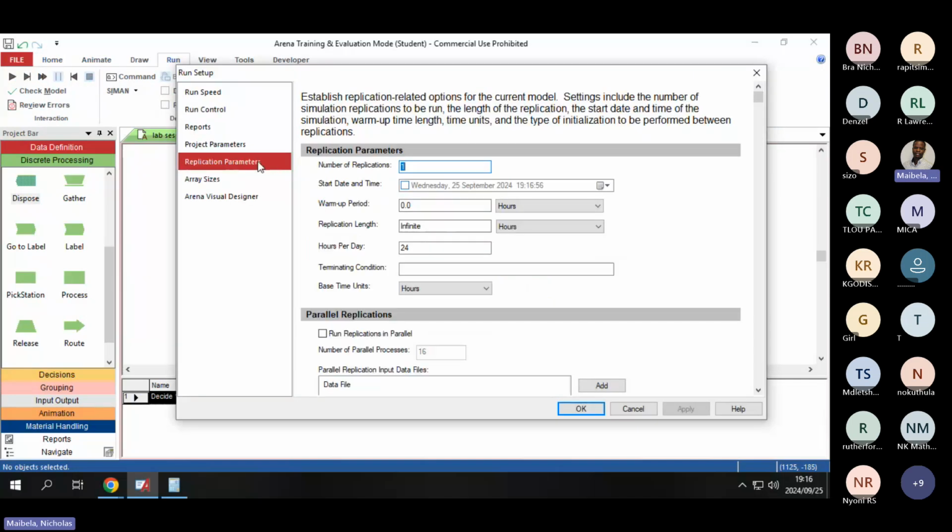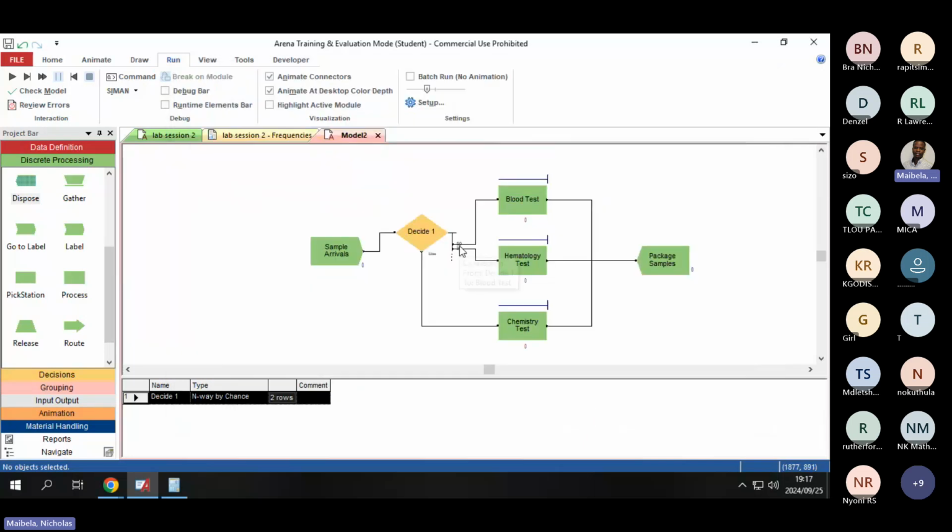So your replication parameters. Let's say number of replications is 1, and then warm-up period is in minutes. Replication length is in minutes, and then hours per day. Let's just say it's an 8-hour shift. And then base time units, it's just minutes. Then we click apply, click OK, then we are ready to run our simulation.